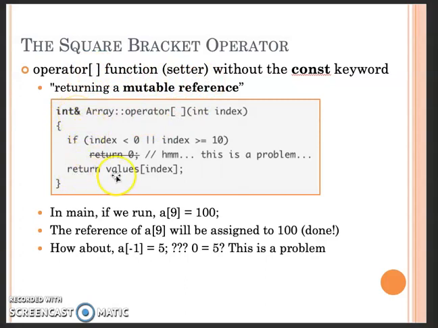So in this situation, if the index is not out of bound, we understand that, right? But now, how about when the index is out of bound?